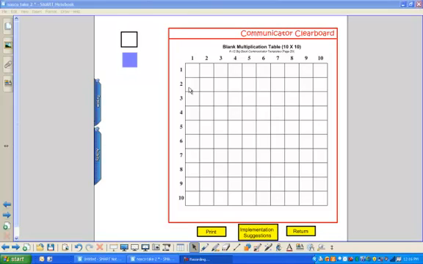This is a template that I created to help kids practice their multiplication facts. Obviously, you can see that it is a blank multiplication table for the basic 100 facts.